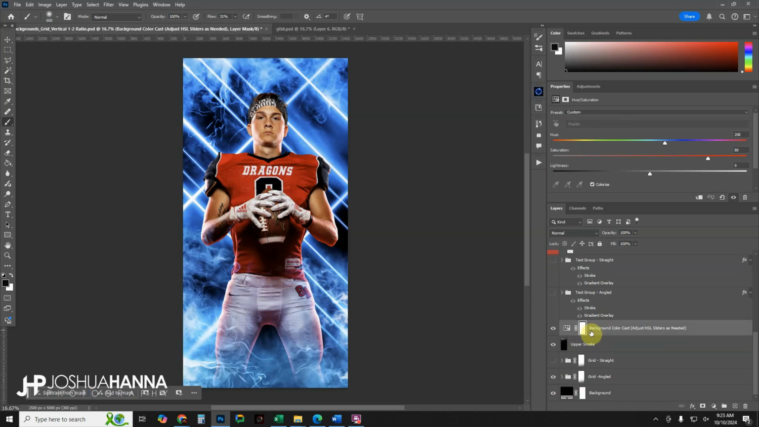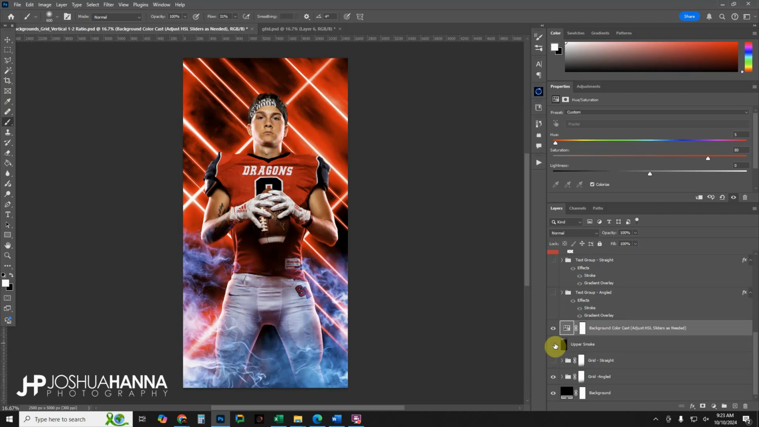So we're going to go to our background color cast. I'm going to come up here to our properties, and I'm just going to move this slider over to red. And I might put just a touch of orange, a very slight red orange. I think that looks a little bit better there. Alright, so that's going to take care of that. We can decide if we want our background or our upper smoke on or off. I think I'm going to leave it on.